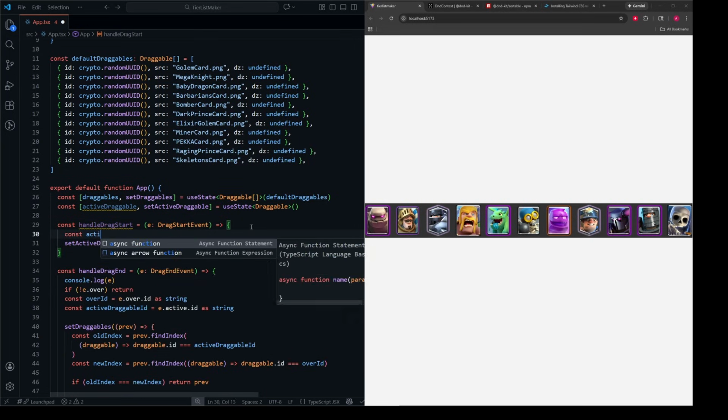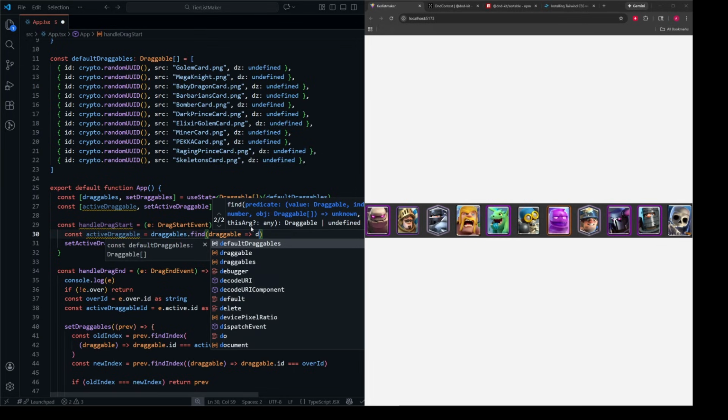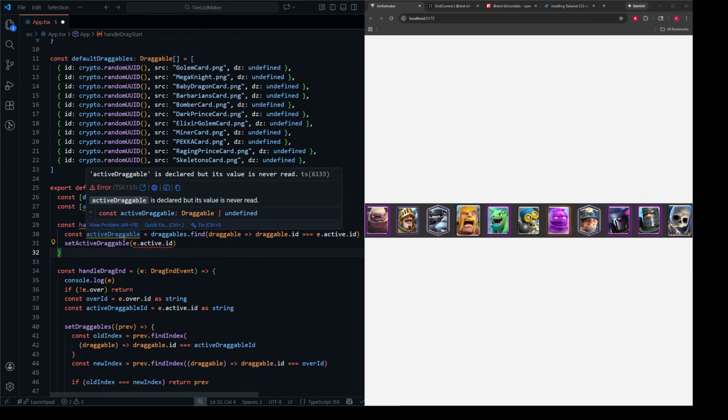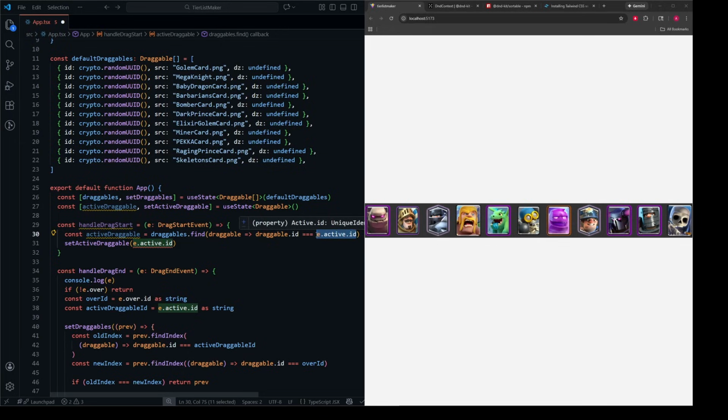We can just say const activeDraggable equals draggables.find. And then for each draggable, we're going to find where the draggable.id is equal to the active ID. This will actually return to us the entire draggable object that matches the active ID. So if, for example, we pick up the bomber card, the e.active.id will be this ID right here, and the active draggable we get with this find will be this entire object.